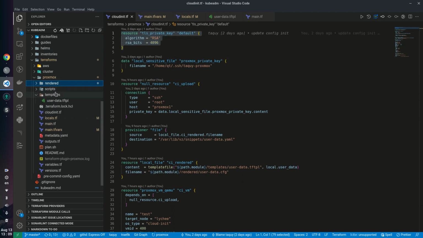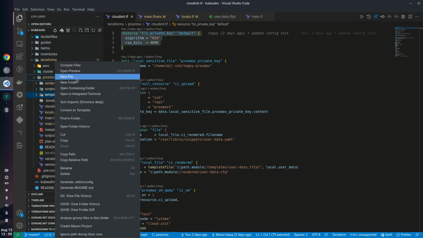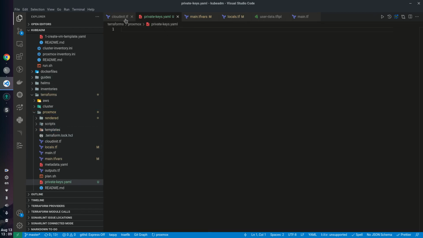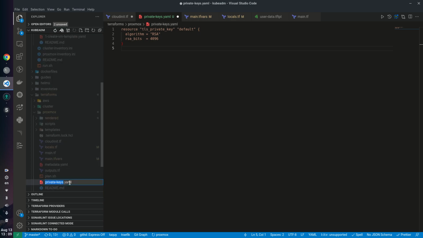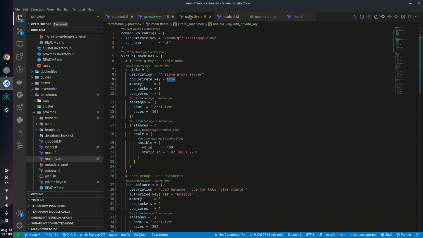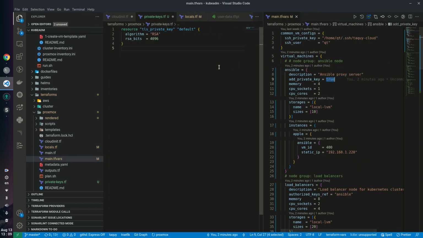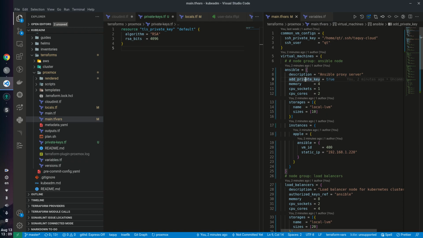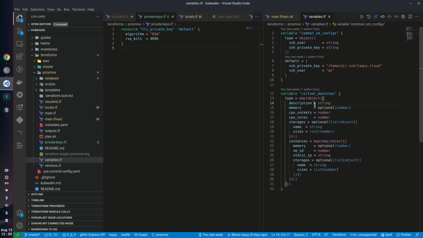So let me create another file here. In this private key file, I will basically not YAML, sorry, it's TF. In this one, I will just loop through the TF variable here. Let me update the variable first. In principle, outside the object here, you need some kind of private key.